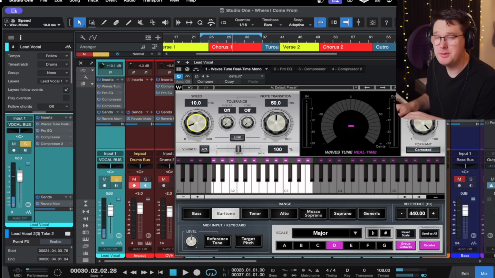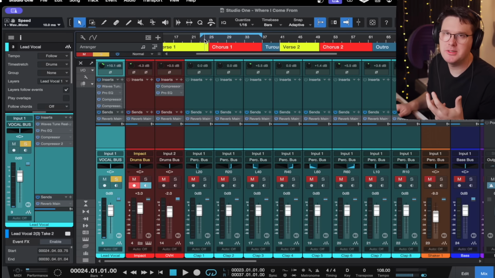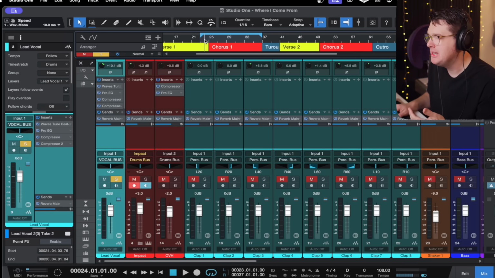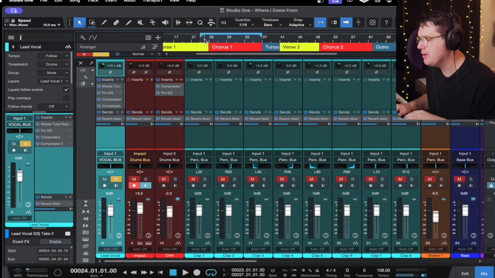I think it's very subtle. So if you hear it in context of the mix, fortunately, I mean, I'm not a great singer at all, but when you're using tuning apps like this, it's nice to see it's not doing too much work. If I was just singing a completely wrong note, it would be better for me just to go and re-record.